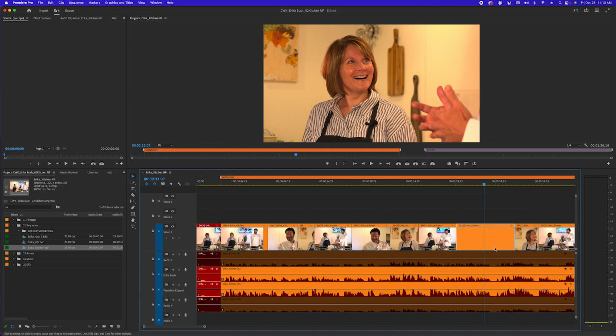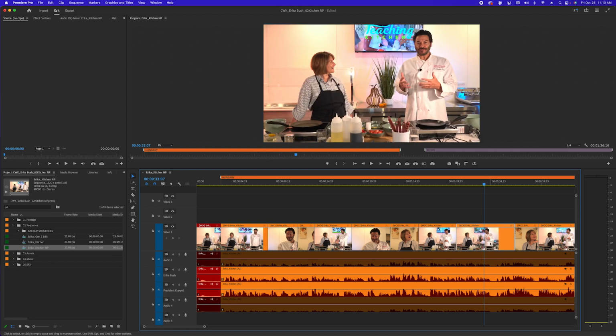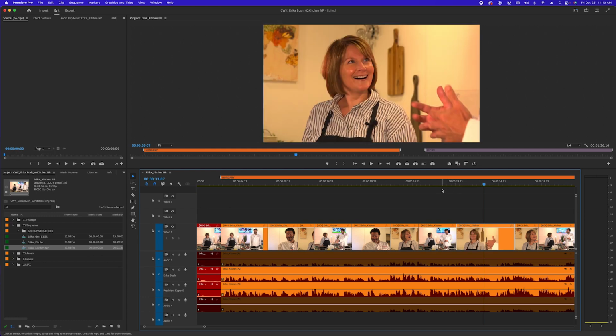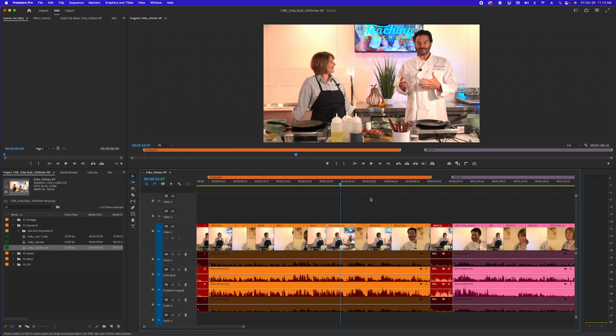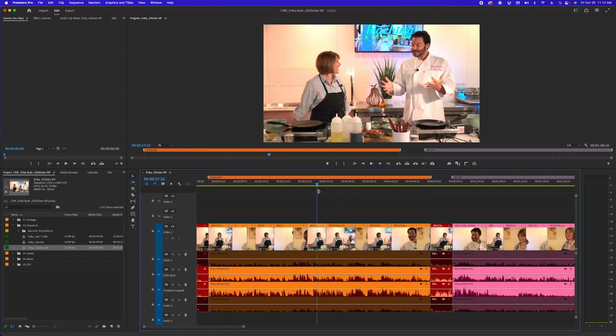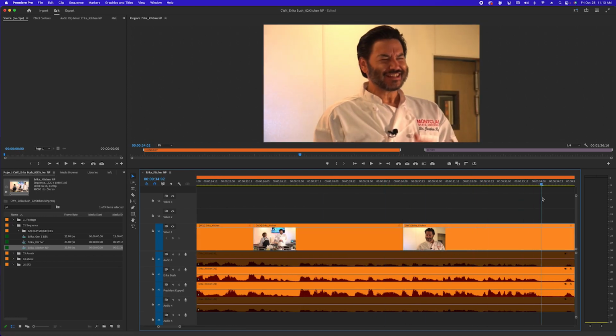If I press 3, it'll change to her pot. And if I press 4, it'll go back to the white shot. So 1, 2, 3, 4. That's how when you watch it back, if you don't quite like it, you can finesse it. Or maybe we want to see this shot last until this sentence ends. And we can tell that the sentence ends because of the audio waveforms.